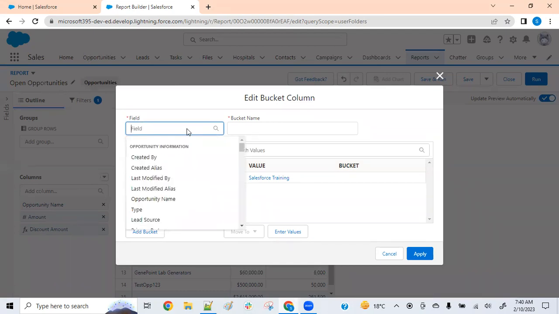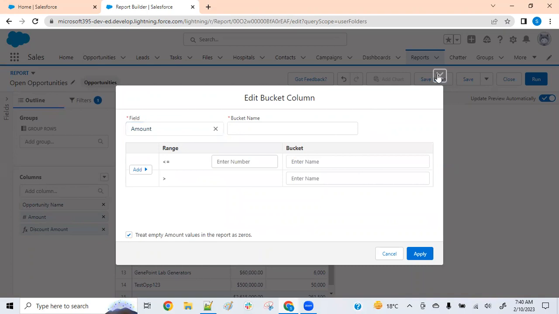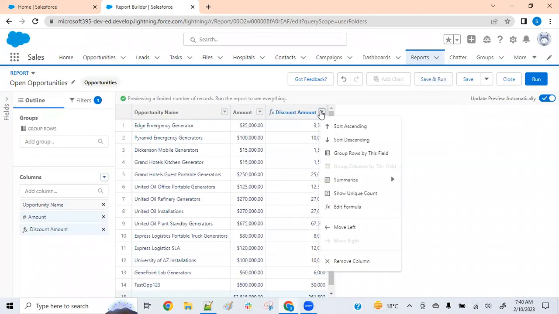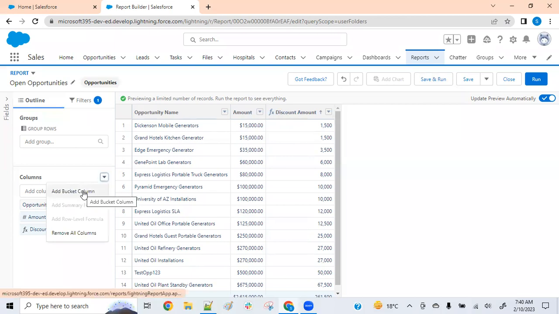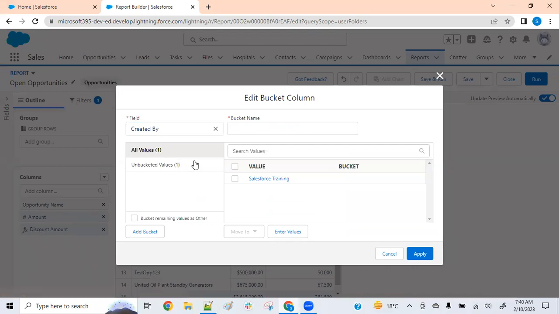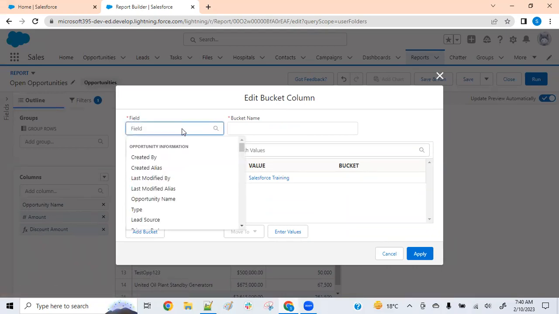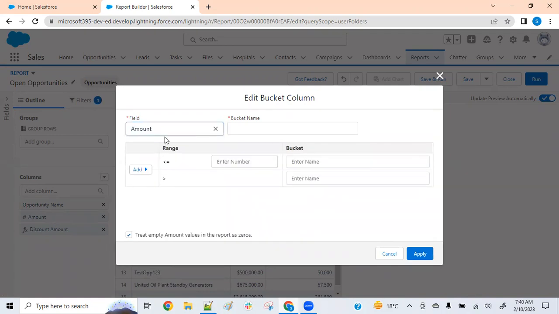No, it's not taking. I have saved, but formula fields are not supporting, I think. Let's see. Anyway, we need a concept, right? So add bucket column. We'll try categorization by amount. As of now, I will let you know whether formula fields will support or not. Okay, amount. So here you are categorizing the amounts.